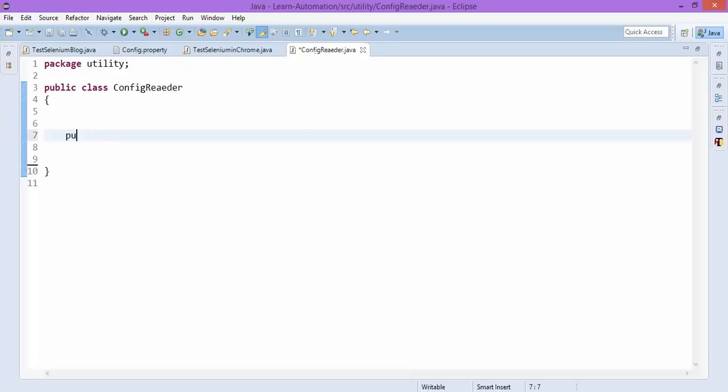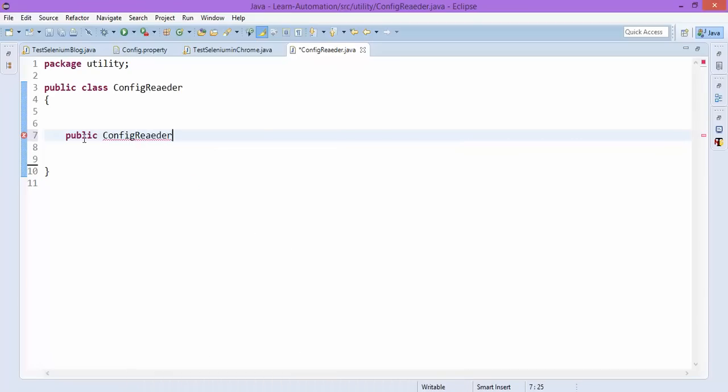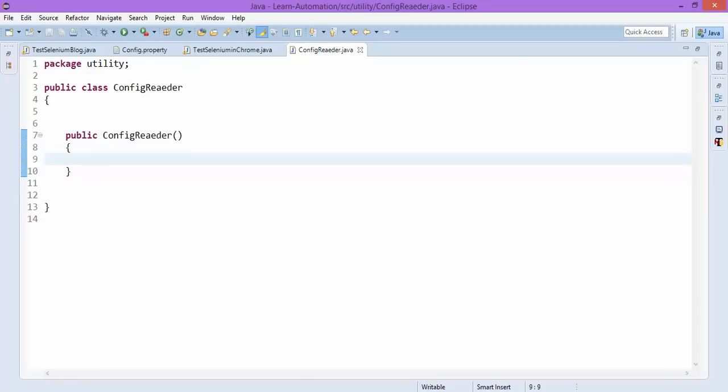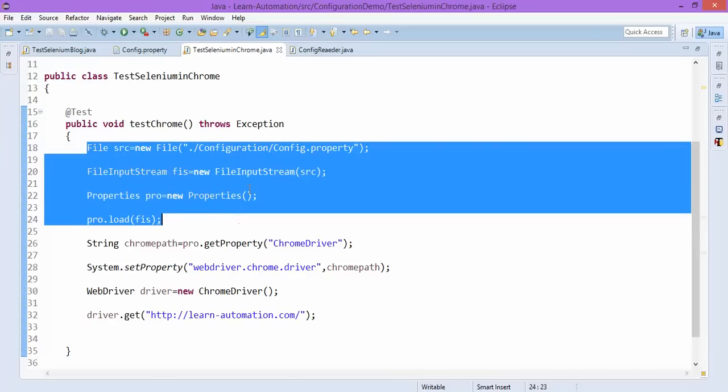Here I will create a constructor. Now why do we need a constructor? The constructor's main purpose is to initialize the data, right? Initialize some values. So I want to initialize this in the constructor. I don't want to keep this code in every method, so I will keep at least these 4 lines of code in the constructor.